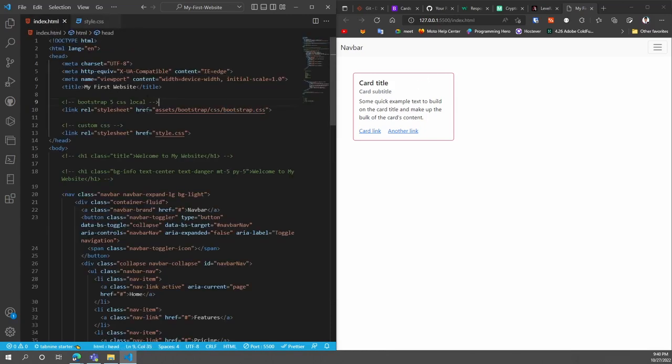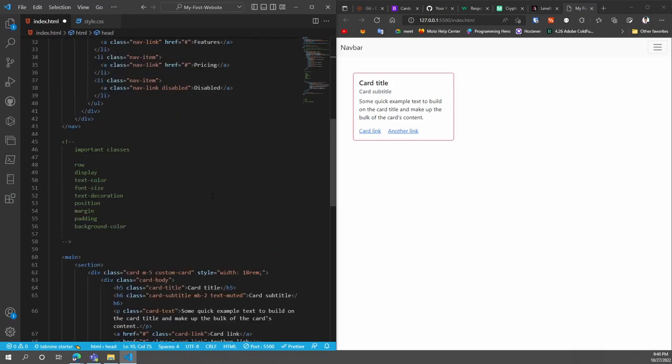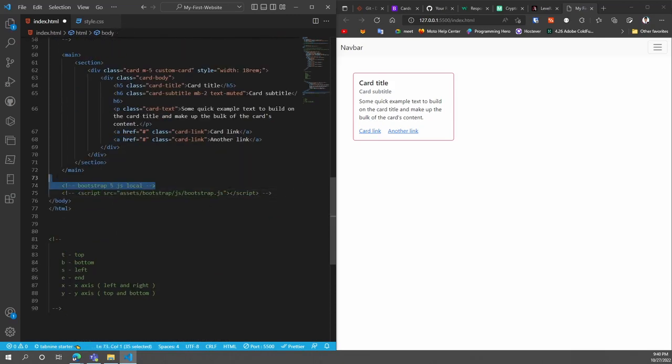Now, as I mentioned in the first place, there are two methods of using Bootstrap 5, which are a local method and a CDN method. So let's look at the CDN method. Let's just comment out this and comment out that and save it.